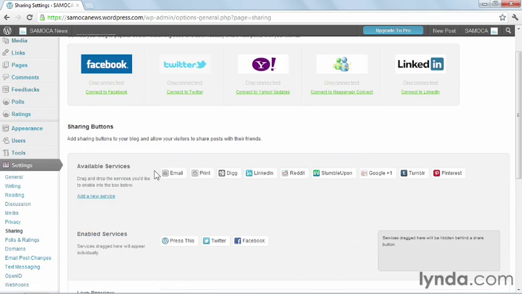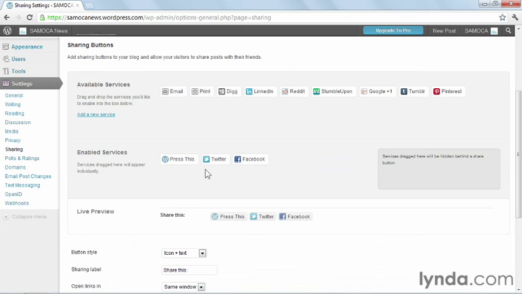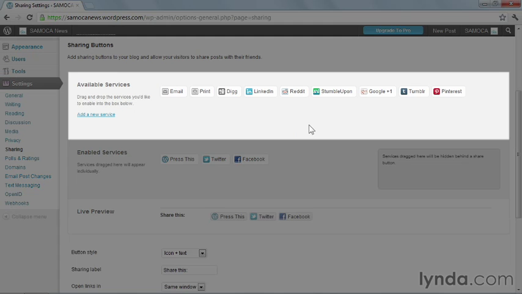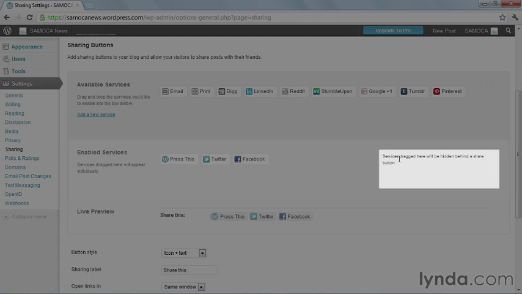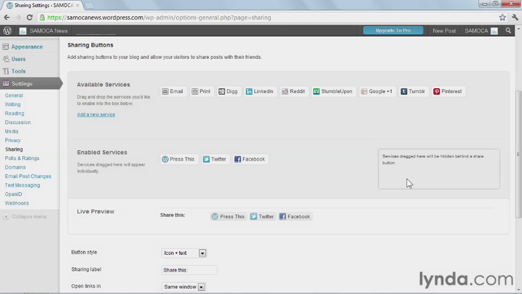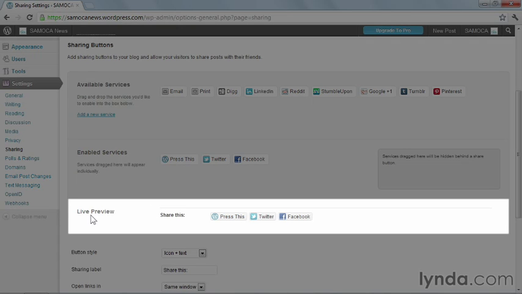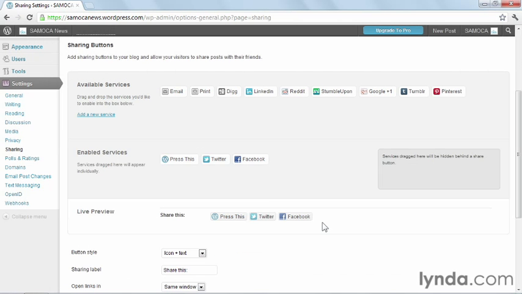Directly under Publicize, you have the sharing buttons, and this is where you configure what sharing buttons you're going to use and how they appear. By default, you have Press This, Twitter, and Facebook, but you can change this into any other configuration you want. This window consists of 4 areas. You have all the available services at the top, then you have the enabled services, and within the enabled services, you have a box that allows you to make a drop-down list of services you don't want to display prominently. And then at the bottom, you have a live preview that'll show what these buttons are going to look like.